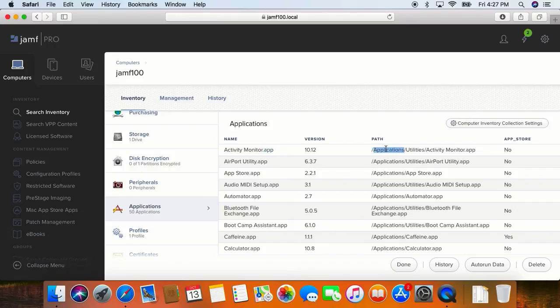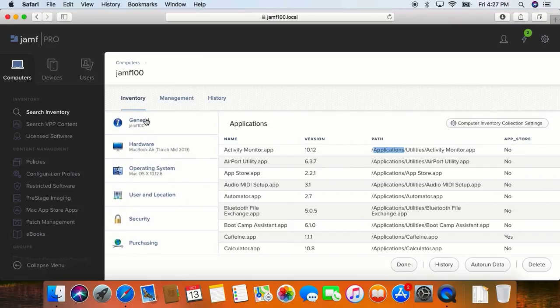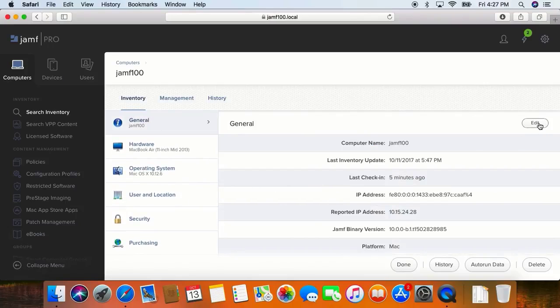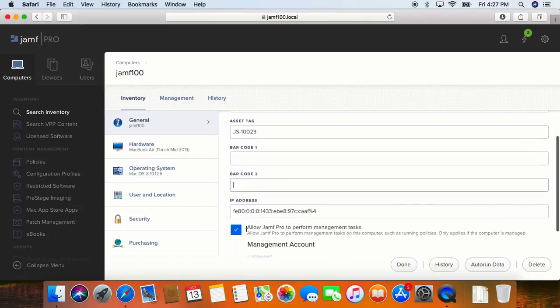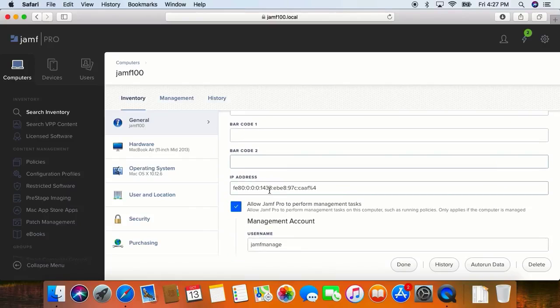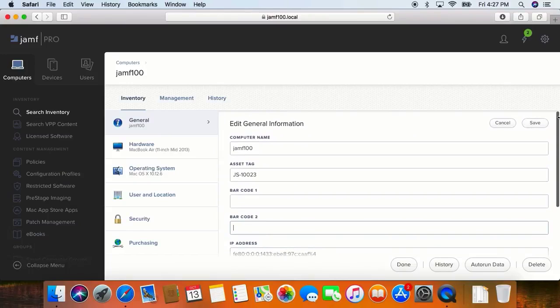Now that we know where everything is, let's make some changes to our inventory record. If we navigate back to General and click the little Edit button at the top right, I could add an asset tag, add, for example, JS10023. Edit the barcode on this computer up to 2 barcodes, or even the IP address. It's important to note, whenever we edit an inventory record, we need to click the small Save button at the top right for our changes to take effect. Clicking Done will revert my changes, so I want to make sure to click Save.